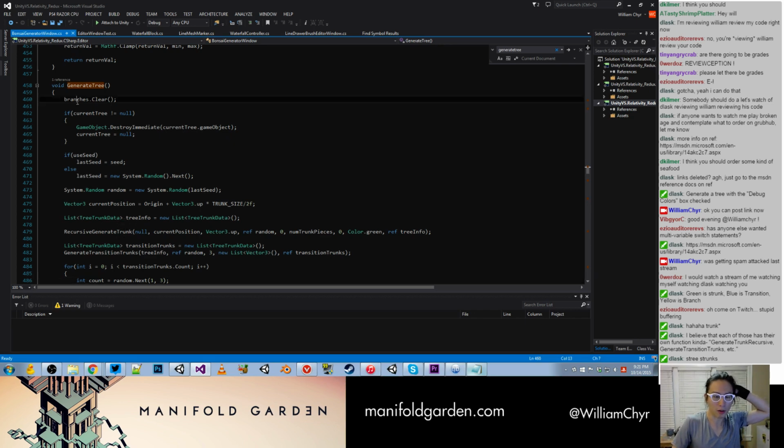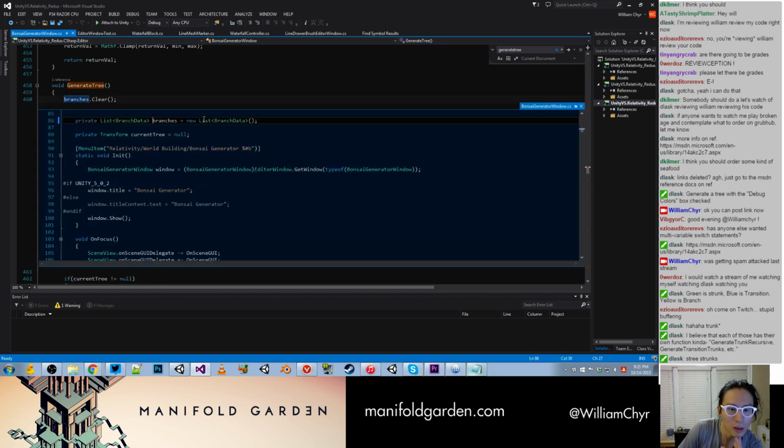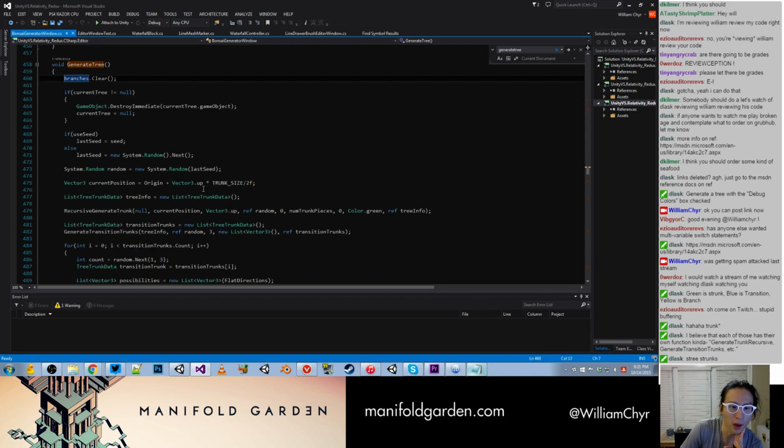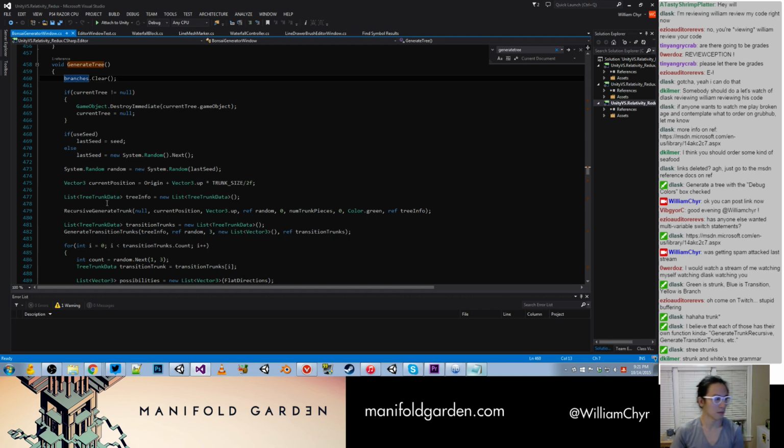So first we clear the branches. That is our list of branch data. If there is a current tree already, we destroy it. If we're using seed, we use that, or otherwise we generate a new seed. System.Random by random equals System. Okay. Oh, right. So we make that a new last seed and we use that to generate. System.Random.